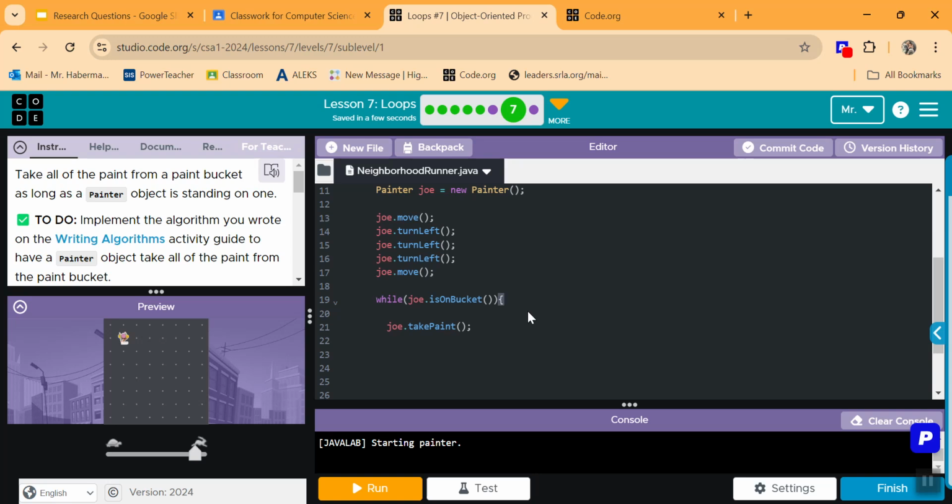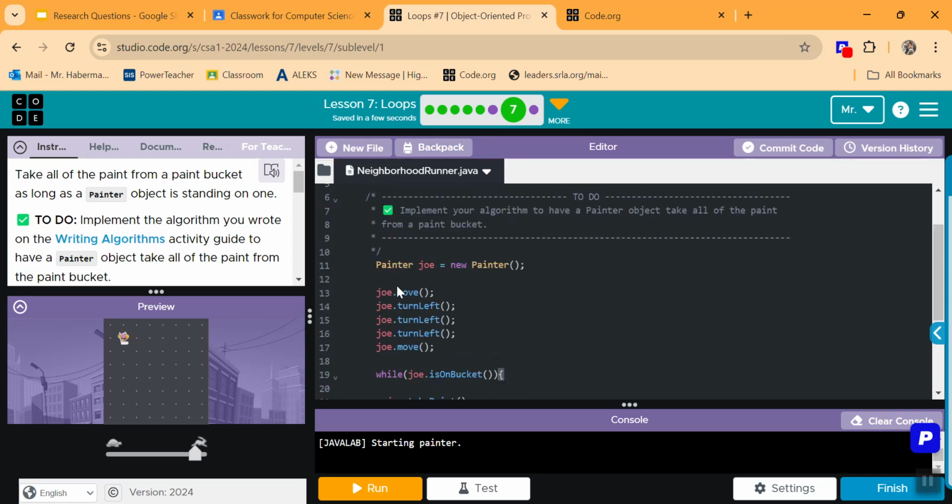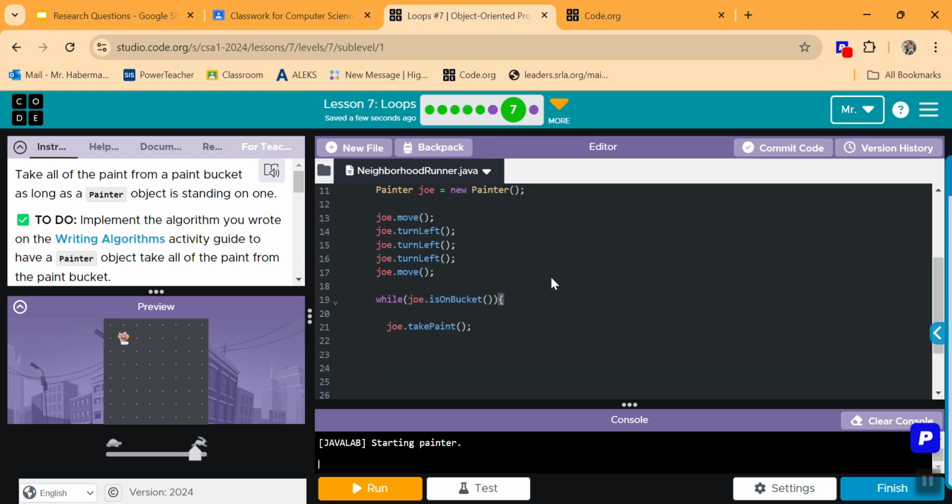The basic premise here, though, is that you're creating or instantiating a new object. I always called mine Joe. Painter Joe equals new Painter. And then I'm moving Joe, turning them right, moving them again so that they're on the bucket. And then for this, you have to use a loop. You can't just say take paint a bunch of times. It will not allow you to finish. So you have to use this while loop.